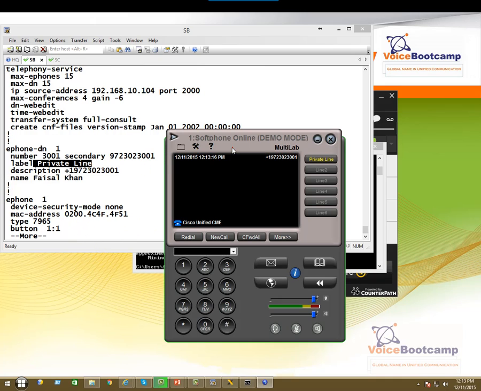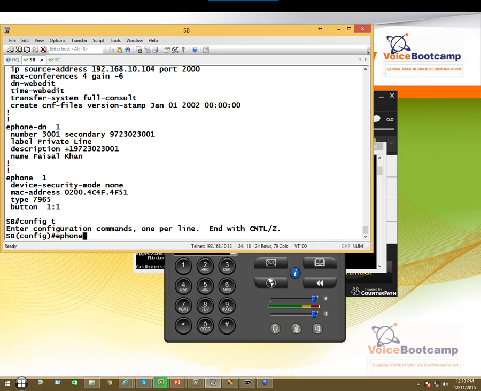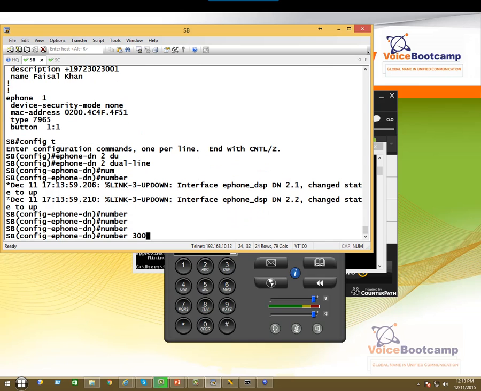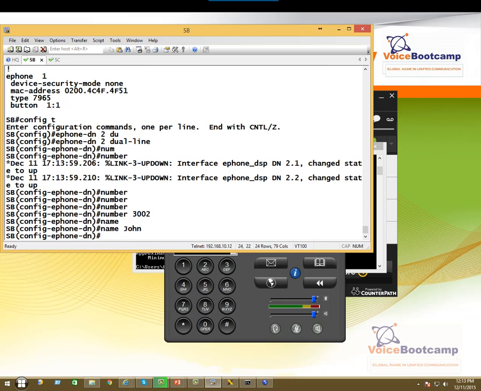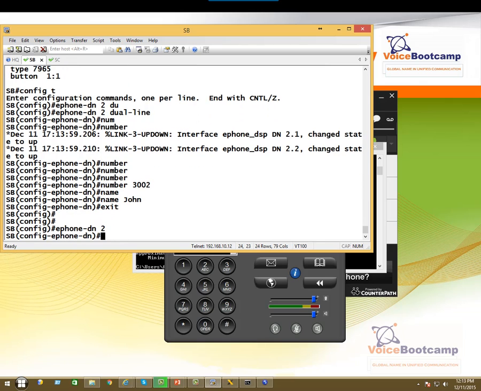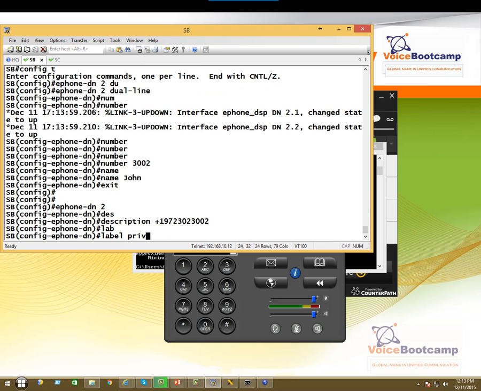Alright, so I'm going to have another phone configured. So the second phone will be ephone DN 2. This is going to be dual line, number 3002, name John. And well, description, label private line.